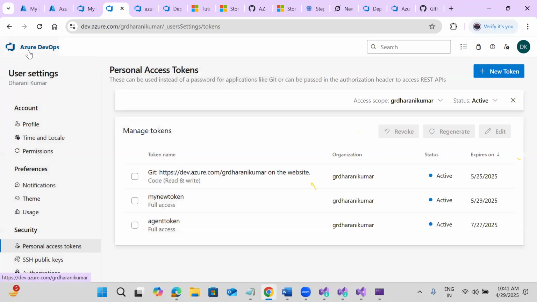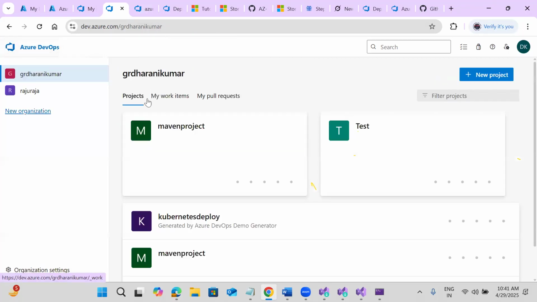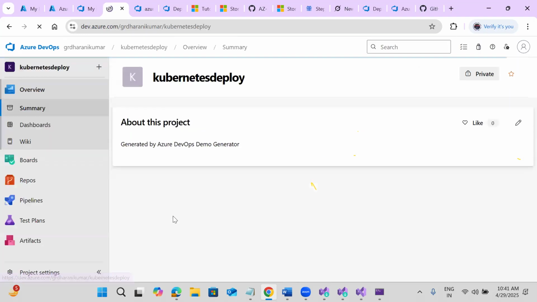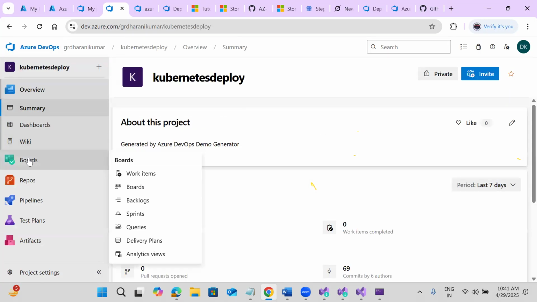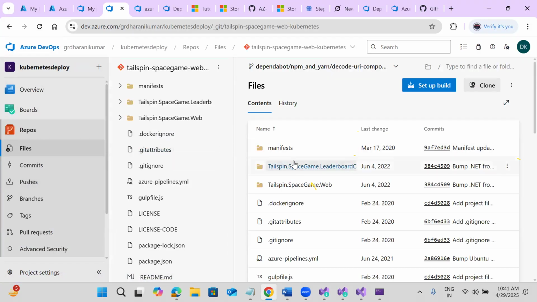So then if I go to my Azure DevOps projects, I can see the Kubernetes deploy project. This project we also got. Okay, so Kubernetes deploy we got it, and if you go to your repos, here this application we are also getting.